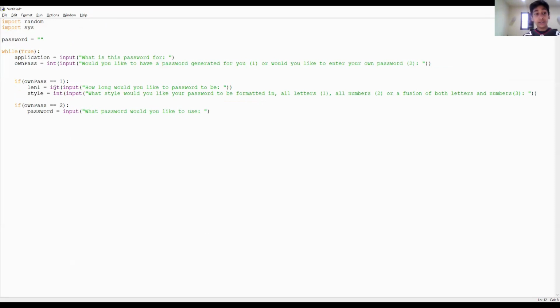So len1 equals how long would your password want to be, and then style equals how would you like it to be formatted. I recommend you pause the video here, make sure everything's good, and you just get everything down, because now we're just going to be going into some more advanced stuff.